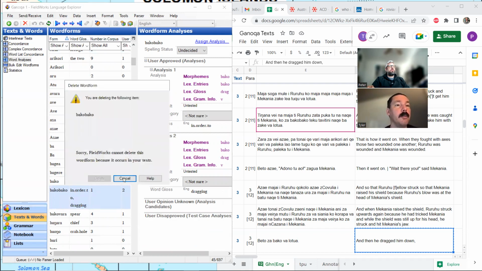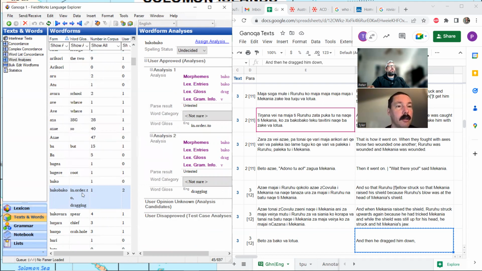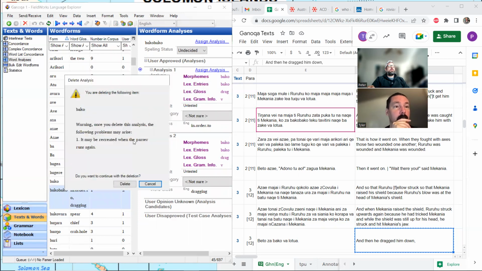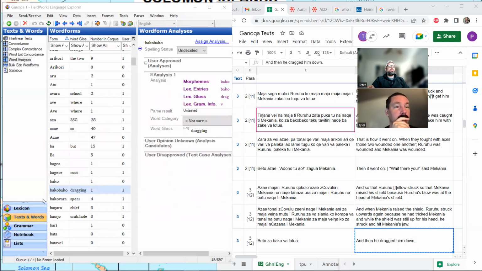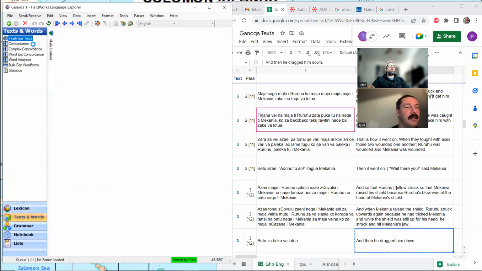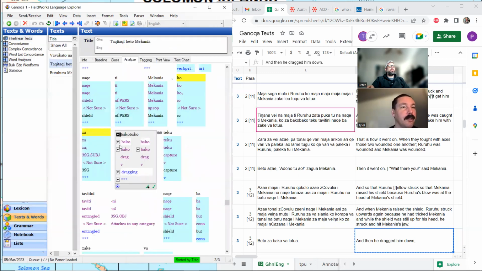Oh, the word form occurs, but we want to delete that sense. Yeah. So where we said "in order to," click. I want to delete this one here. That one analysis. Yeah, that's right. That we can do. Okay. Oh no. Well, it's nice of it to warn us.